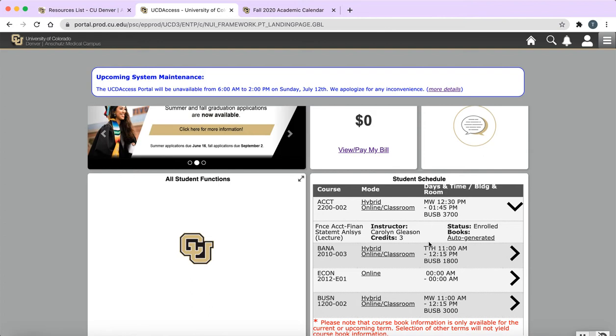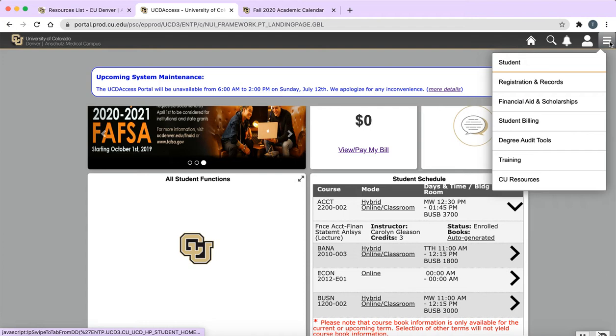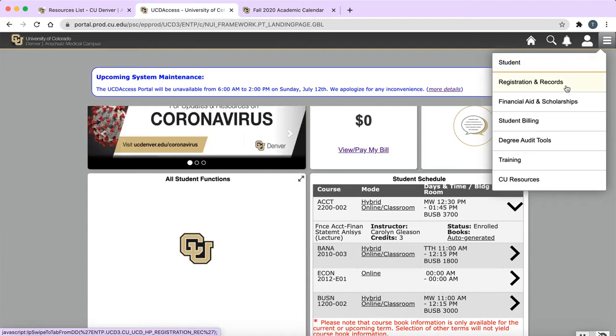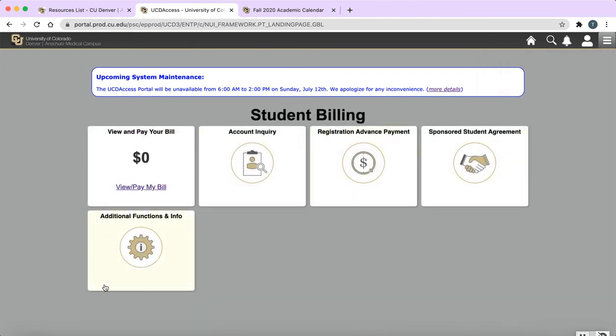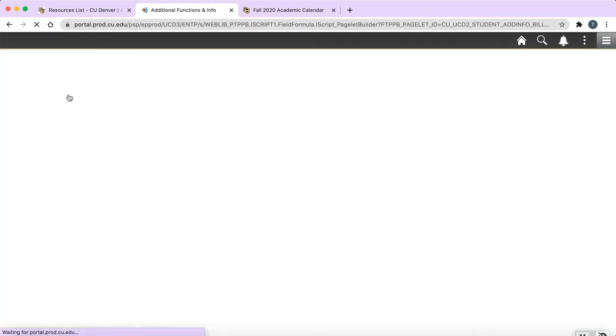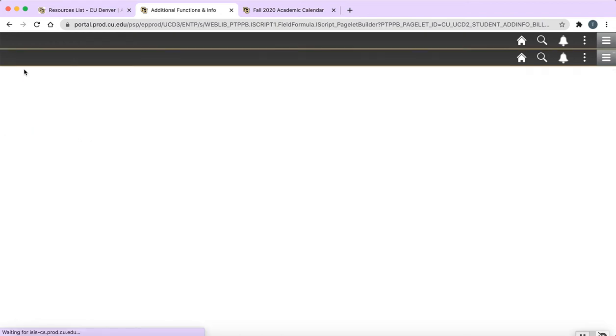So now we are going to the side of the page right here where you see a drop down menu of different tabs. For example, you can click right on registration and records and click into register for classes, or you can go to the student billing tab and click on additional functions and info, click on student center, and that will take you to your student center in your portal.